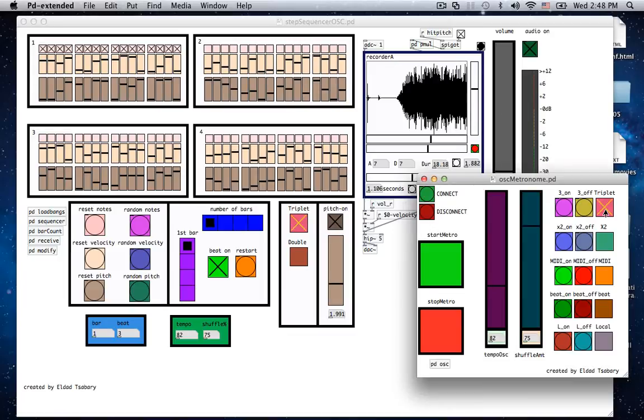There is also master control of the triplet and double time buttons. And of the beat on button, which is different from turning the metronome on and off, because the beat keeps on running even if the computers are not playing the sounds.